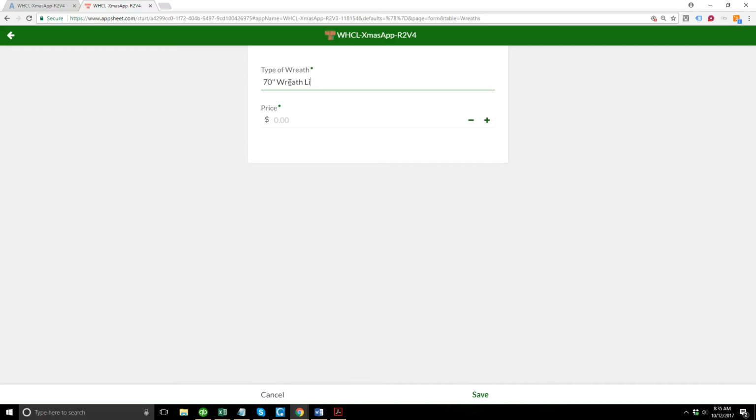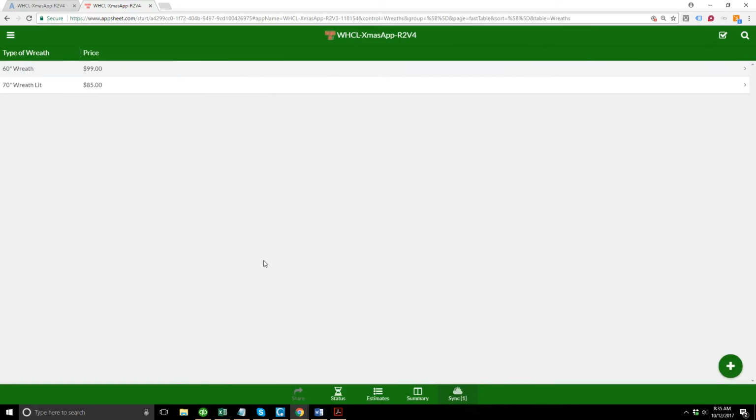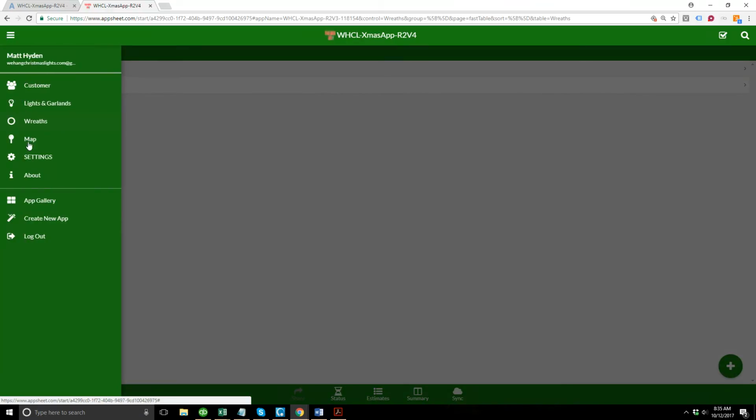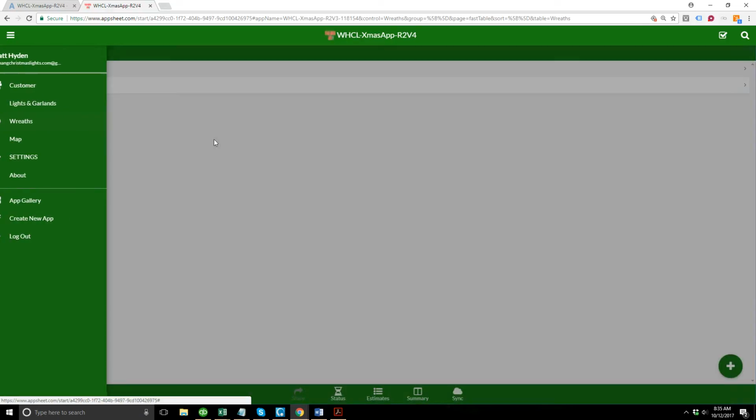You can put lit if you want. Maybe you have non-lit. Let's say that's $85, and then you just click save. Pretty simple. Okay, so now you got your lights in there. Once you get all that taken care of, you are set to go and start doing some estimates.